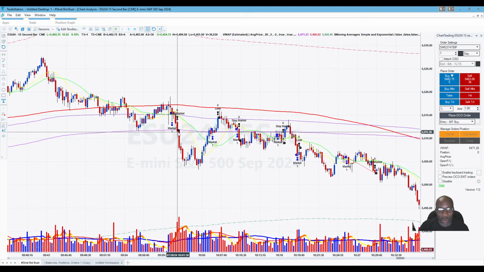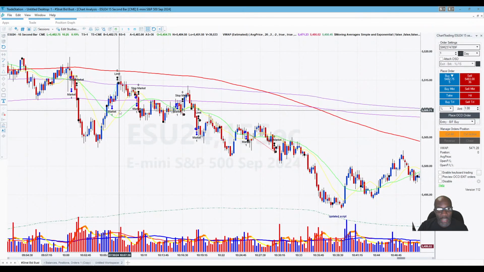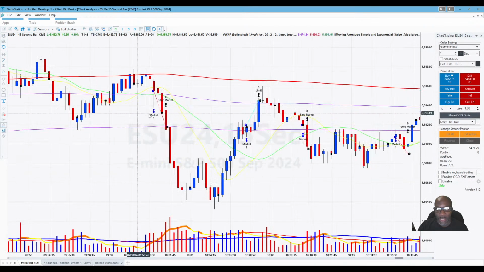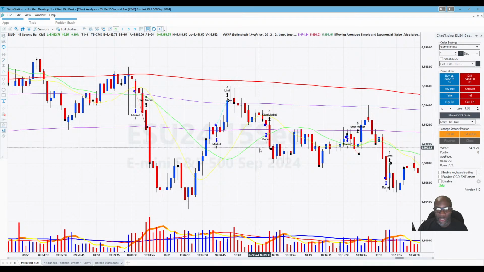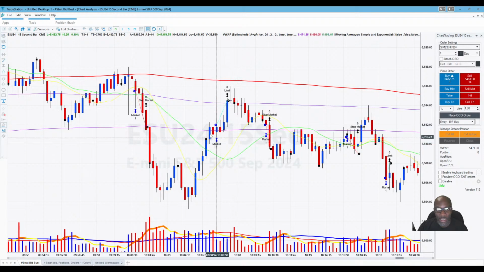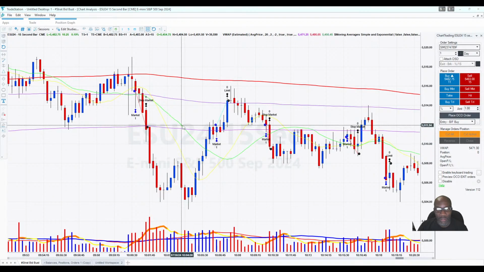All right, so on here, like I said, it should only be taking a trade if the open is under the 9-period moving average. And here you can see, let's see, where's my 9 at? That's the 15, that's the 25.